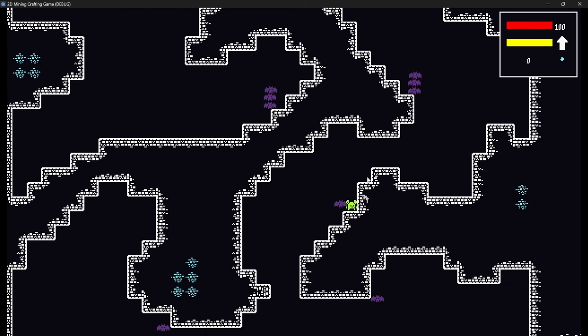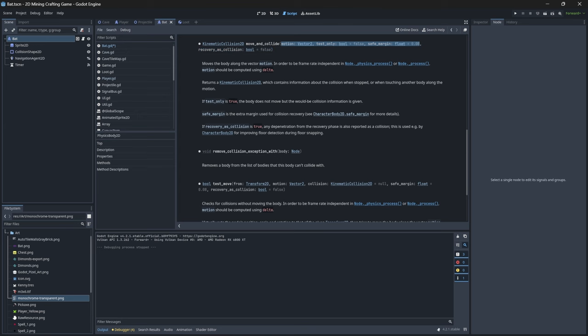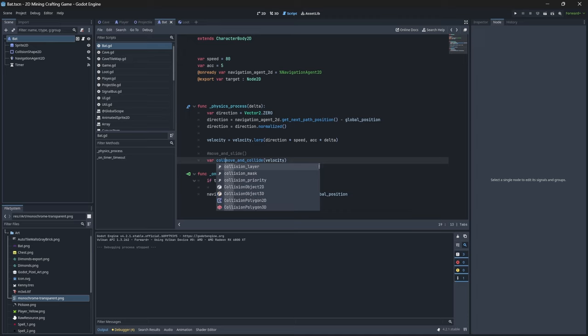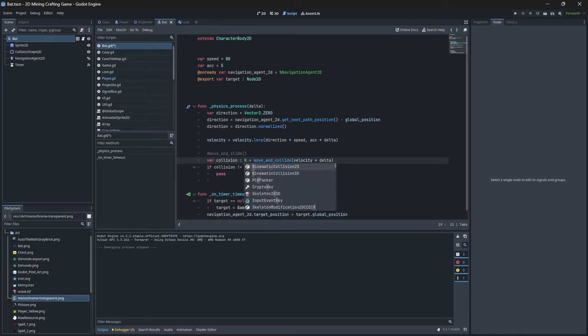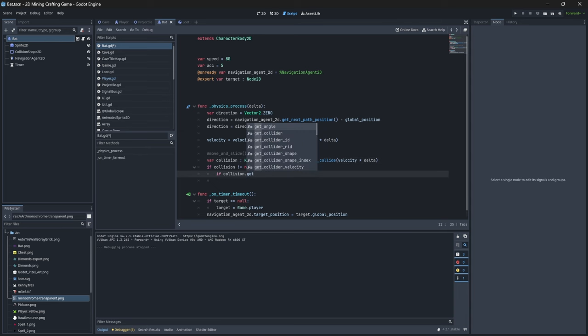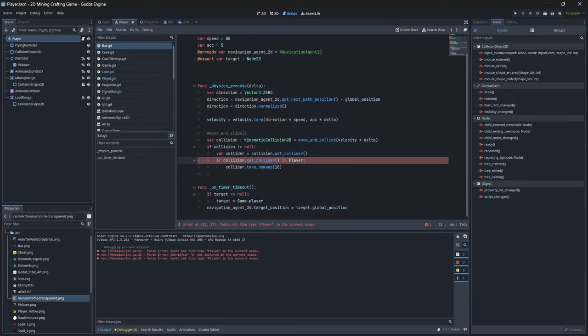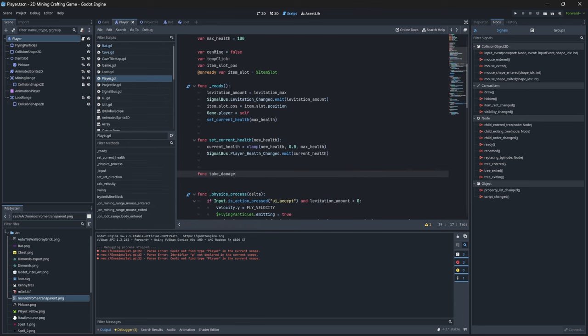Now, it's all fun and games to be able to ride these bats like they're a big worm from Dune, but I actually want them to deal damage if they come in contact with the player. Checking out the documentation for the character body 2D, I found this move and collide function, which I think will work perfectly for moving our bats around. And then it looks like it returns a kinematic collision 2D object, which I can then use to grab out the body and check to see if it is a player. If so, we can deal damage.